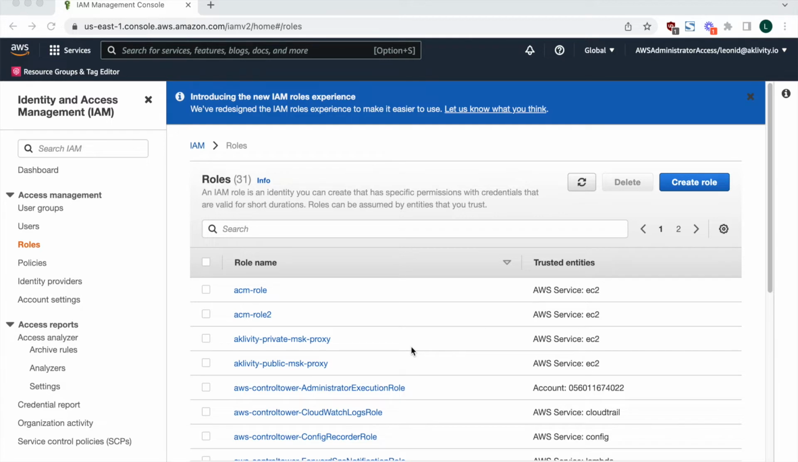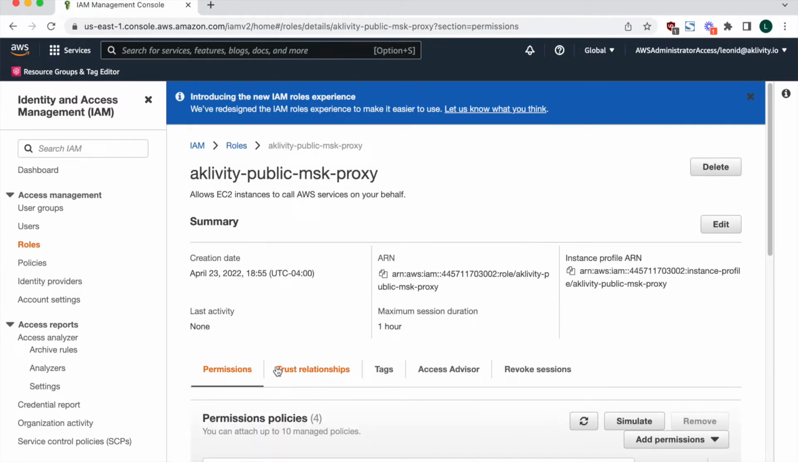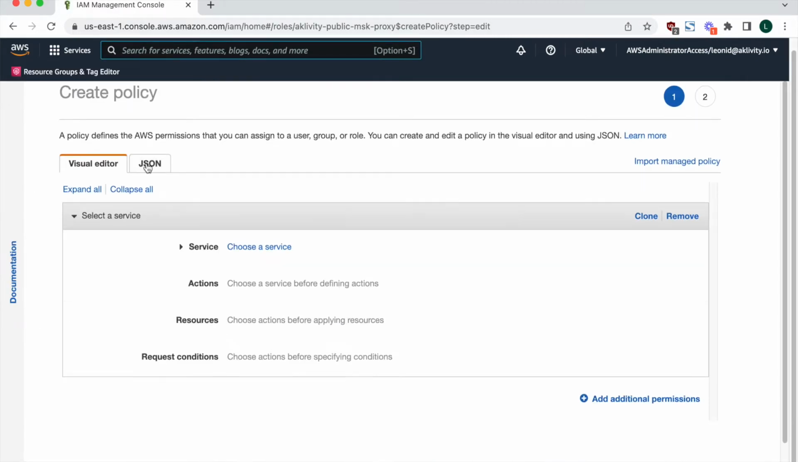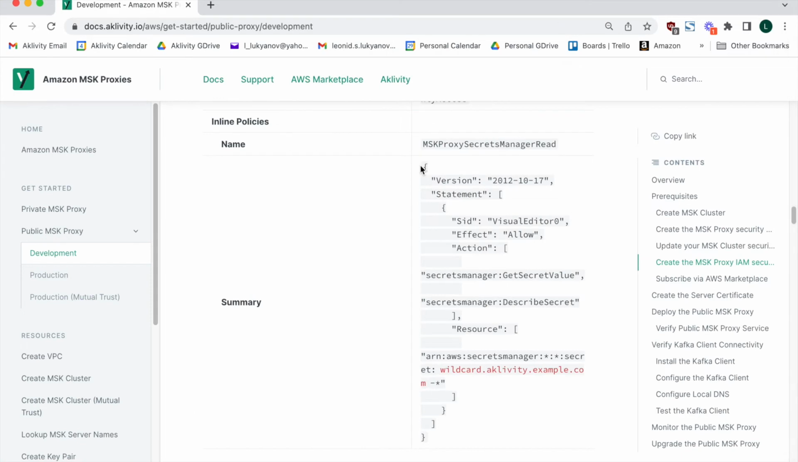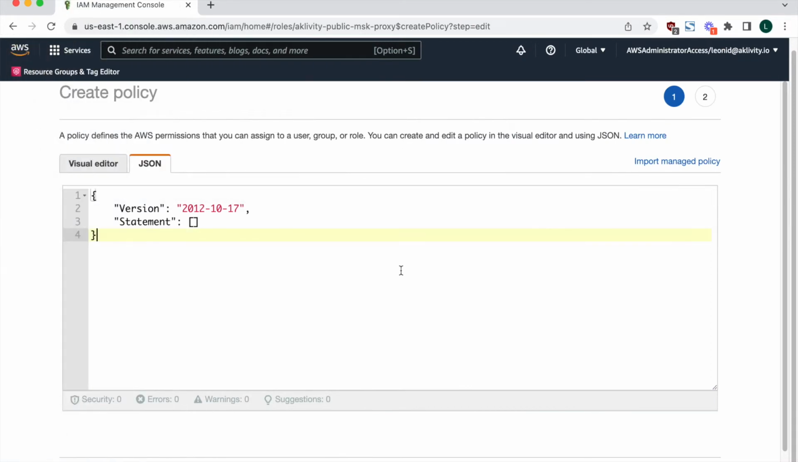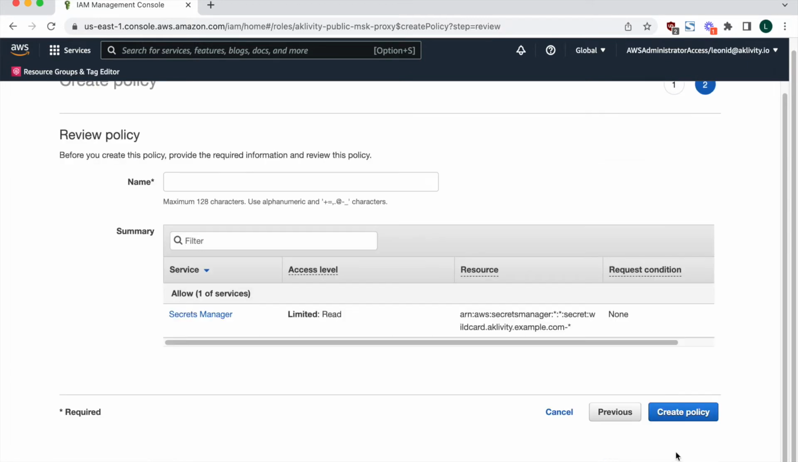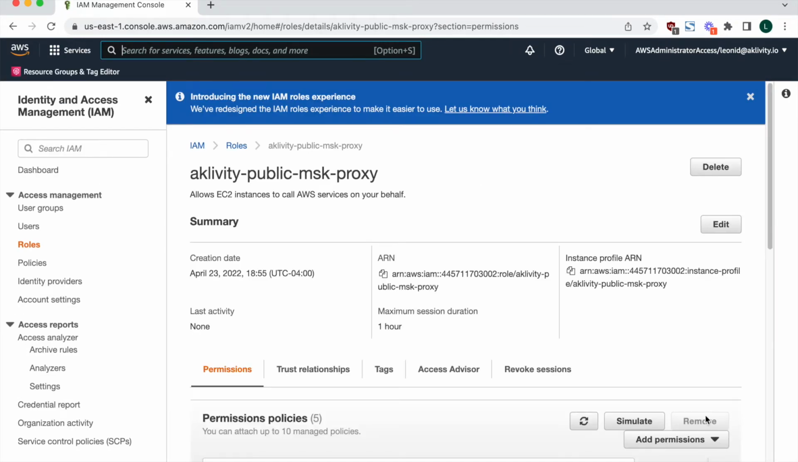In the IAM console, let's select the Aklivity Public MSK Proxy role we just created. On the right, click on Add Permissions, Create Inline Policy. Select the JSON tab, and now go to the Aklivity docs and copy the JSON in the summary row in the table in the Create the MSK Proxy IAM Security Role section. Paste it in, click Review Policy, and give it a name of MSK Proxy Secrets Manager Read. Now we are done with creating the IAM security role that enables the required AWS services for the MSK Proxy instances. We now have an MSK cluster that is ready for a public MSK proxy.